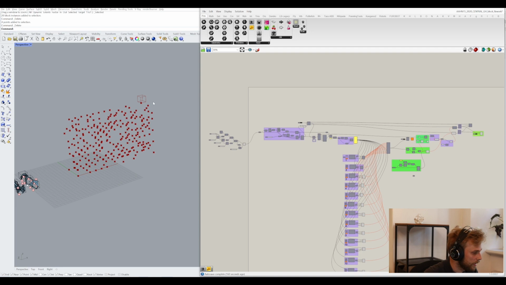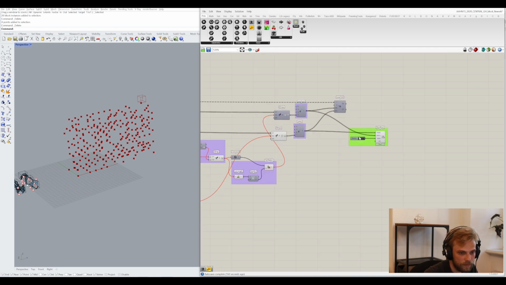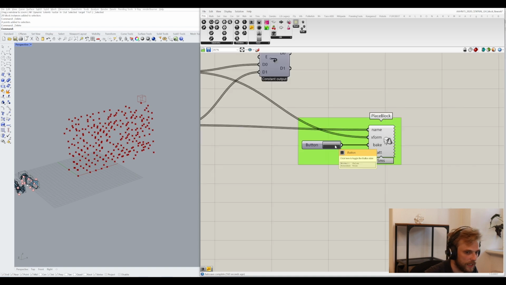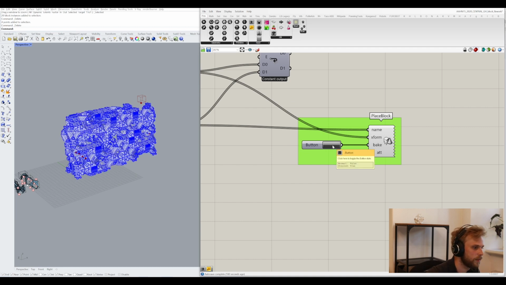So now it's done. You can see that it's at the last voxel. It's done. And I'm just going to click that sweet bake button and we will see what's up. So we're baking it out. Oh yeah.